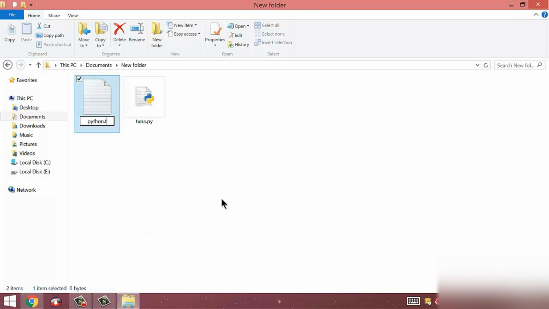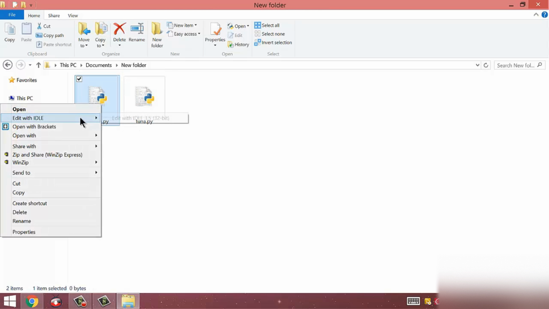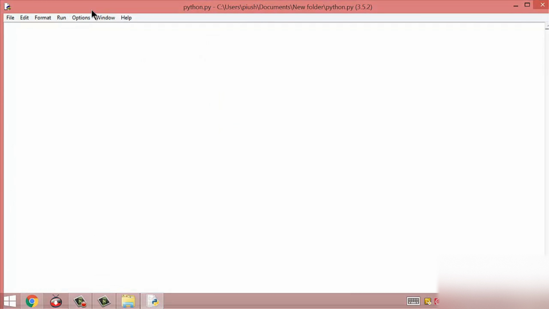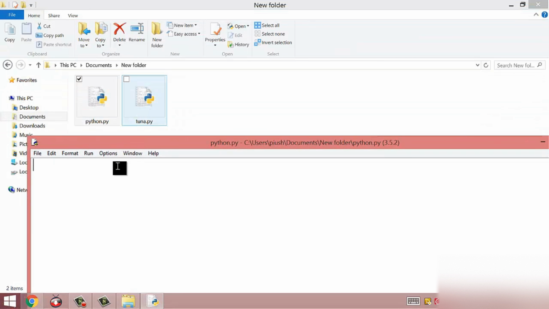We can give any name to this original file. Here I just created a module file and an original file. The original file is used to call the module, or we can say call the function from this module which is tuna.py. And now I'm going to use the import keyword to import the function from this module.